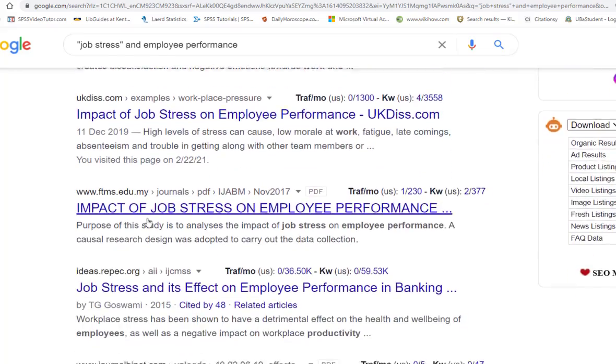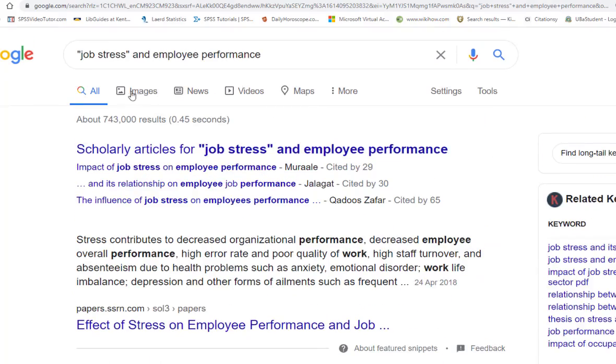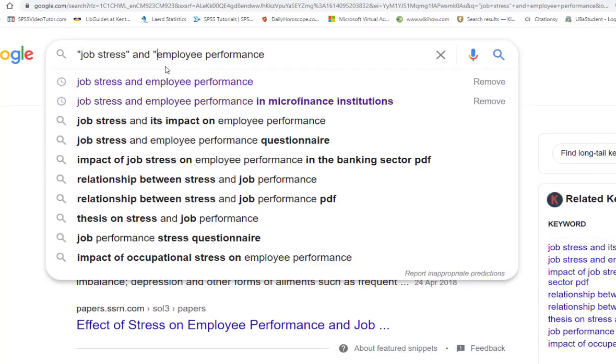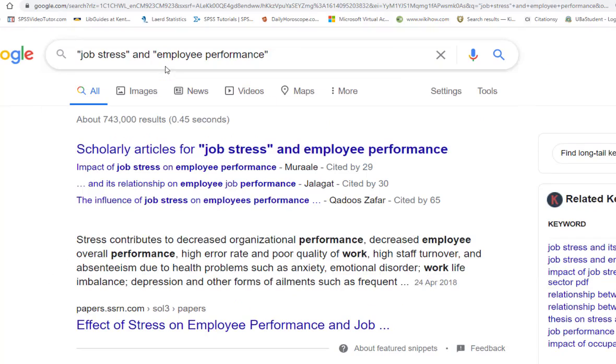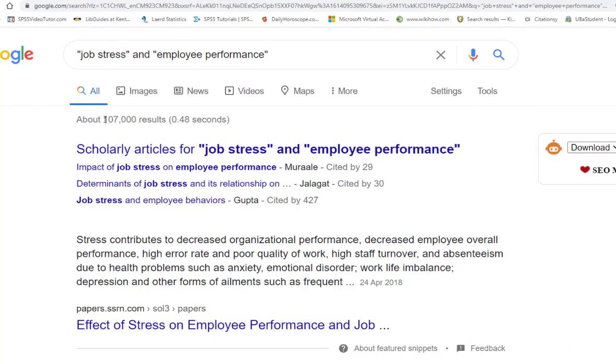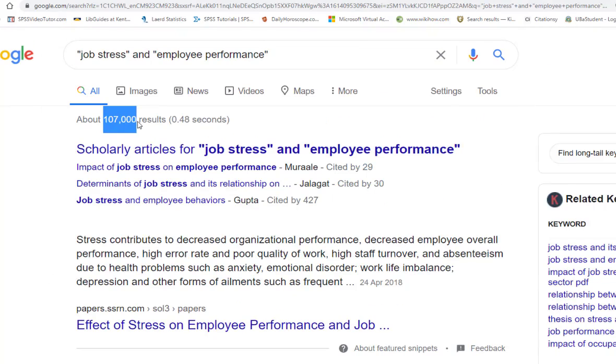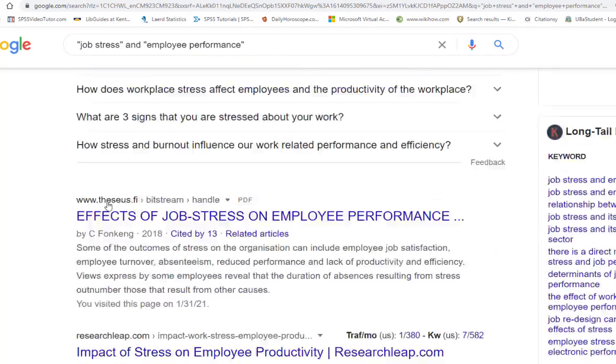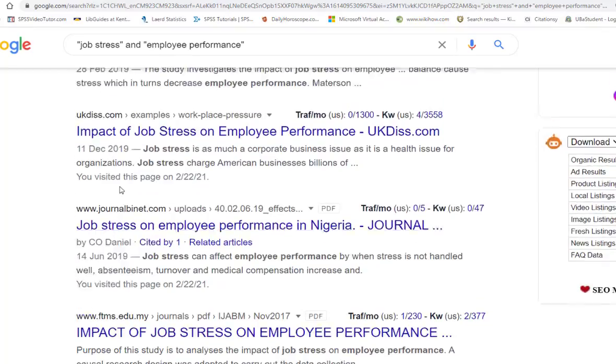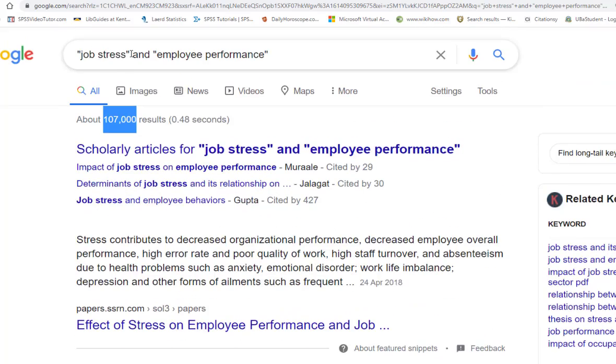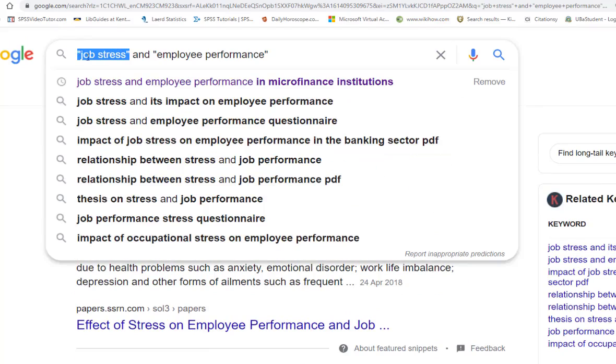I'm sure this is not the best we can get. If we add those inverted commas, open and close here, let's see where we get to. From 700,000 we get about 100,000. Yeah, so sure, this is getting more interesting now. So what we are telling Google here is to find all articles, all the documents, books, whatever, where you have this term just as job stress as it is, and making a combination of job stress and employee performance.